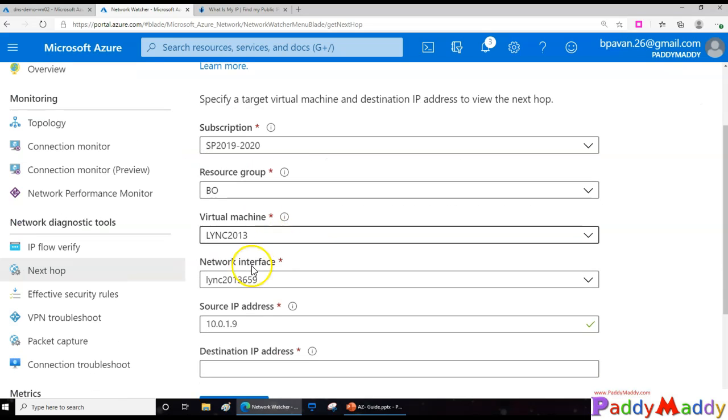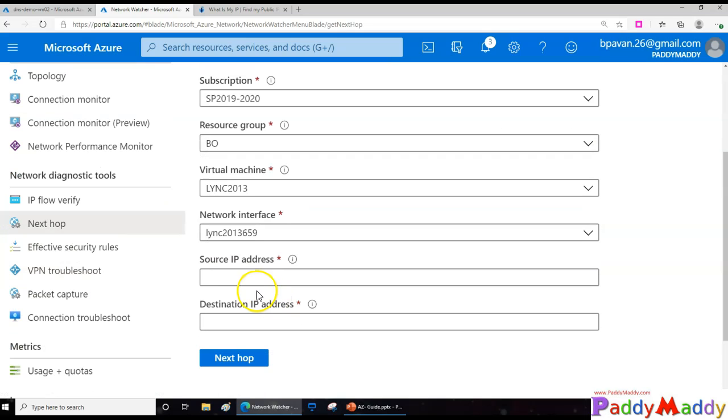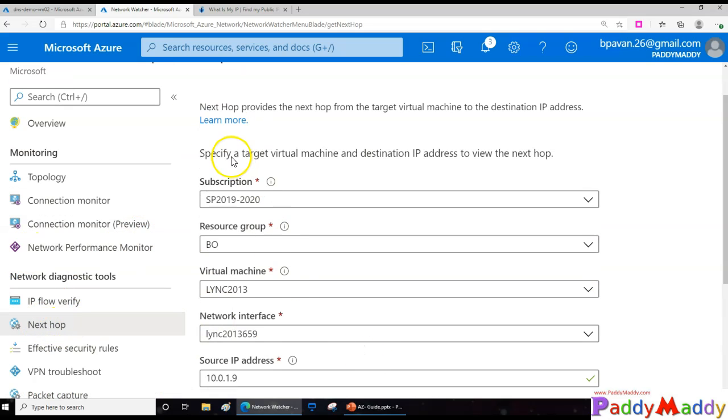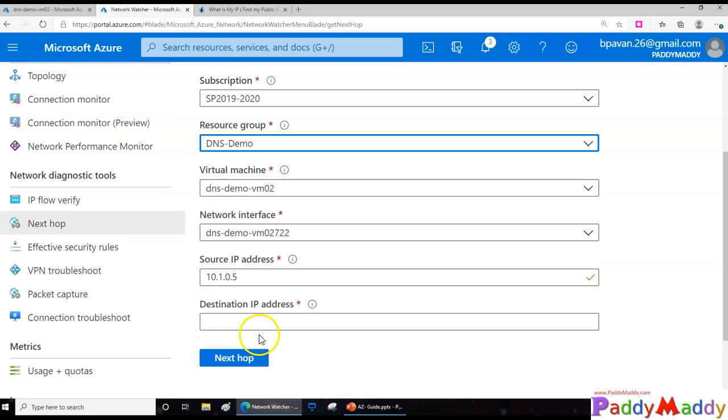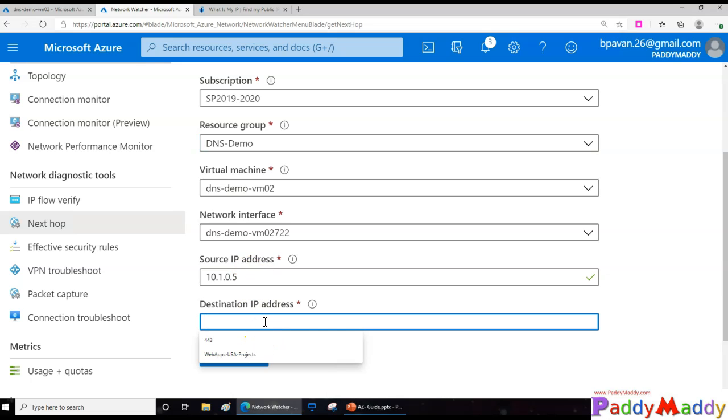Now the next topic within these network diagnostic tools is next hop, very similar to your trace, where you have your virtual machine and you want to find out what's happening between the source and the destination. If you find any hop point for your packet, you can easily find out. If I just go to next hop, I can select my subscription and my resource group. In this case it's DNS demo, and my virtual machine and my network interface. Now my source IP is this, and I want to reach the destination, let's say Google IP or Google DNS.